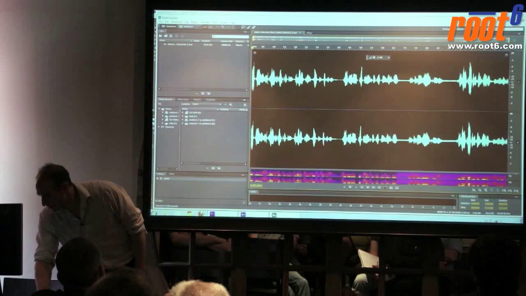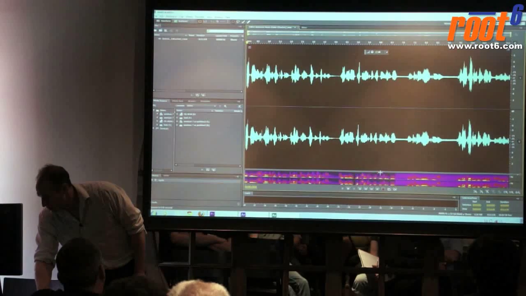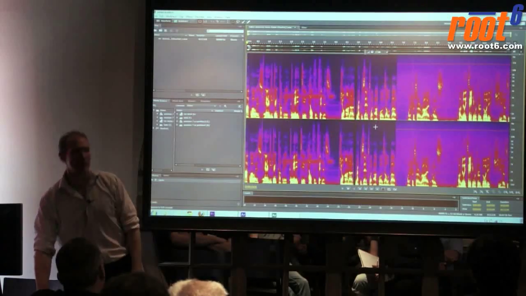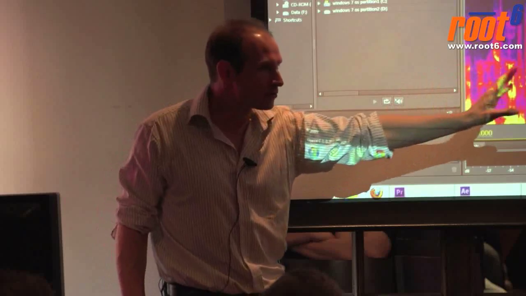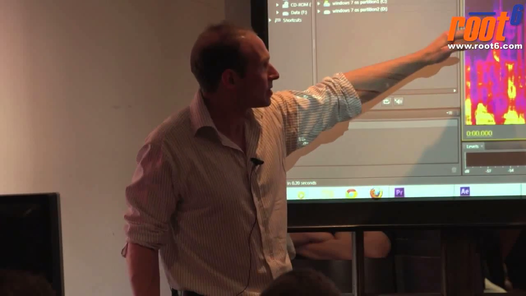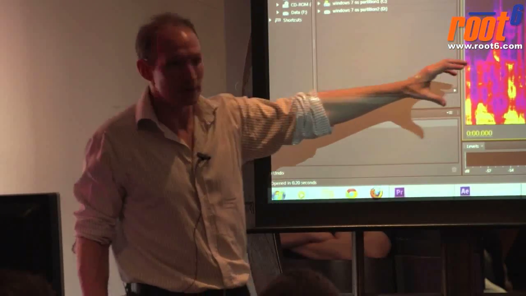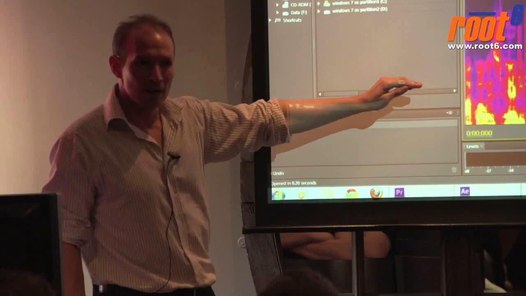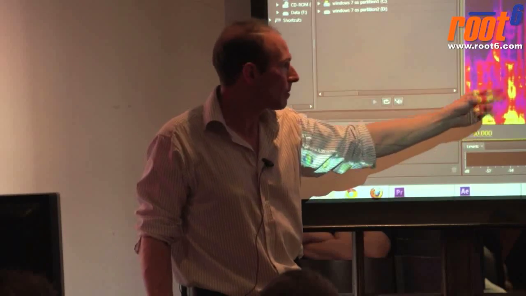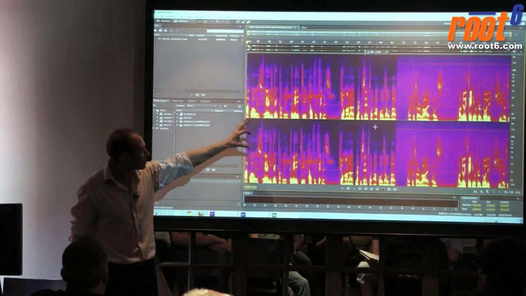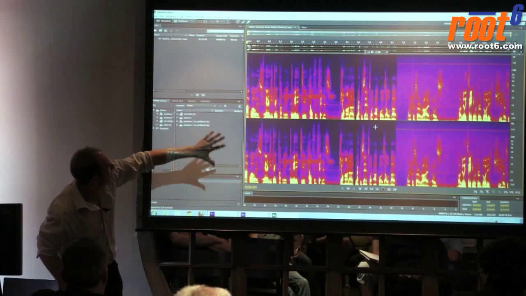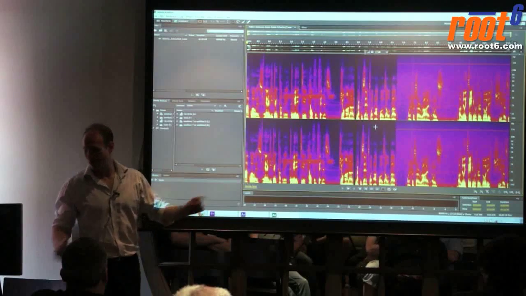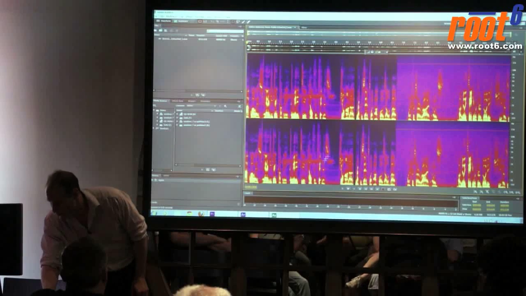In Audition, I also have a spectral display. Now in the spectral display, it's two channels still. Time moves left to right. But the vertical axis of this display is actually frequency. So amplitude is displayed by brightness. And once you know those facts, you can easily see where the telephone ring tone is. It's kind of fuzzy on this display. It's kind of sharper on my screen, but you can see it's right here.